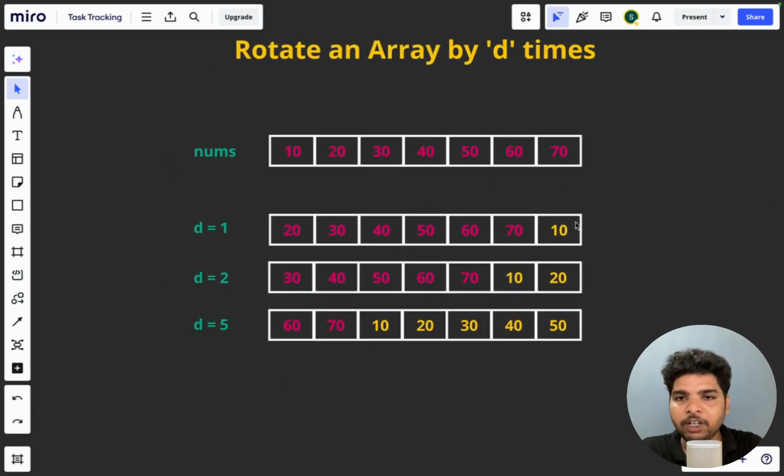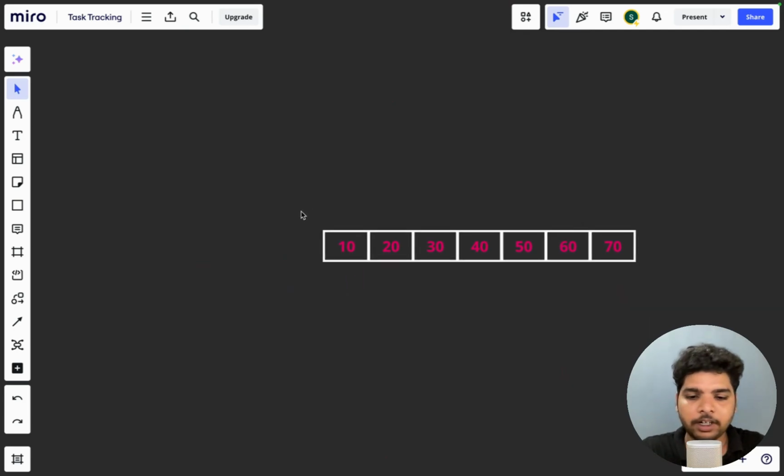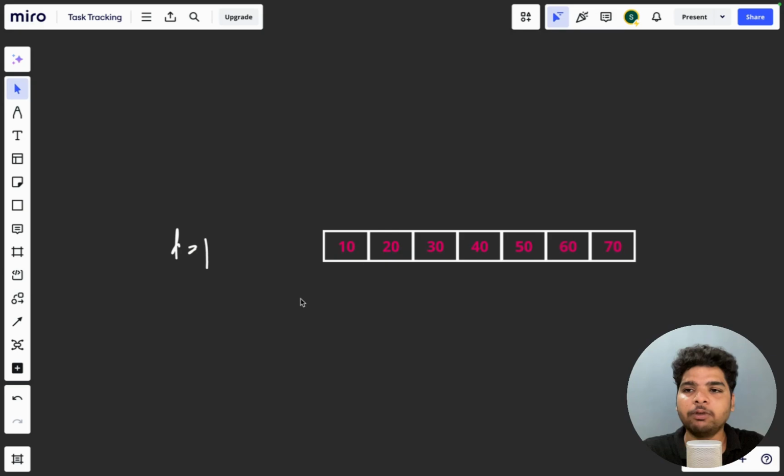Now first think about how we can rotate it by once. Let's assume d equals 1, which means we have to rotate only once. How can we do that? We can't just drag and drop, right? So how can we approach this? First think about that.